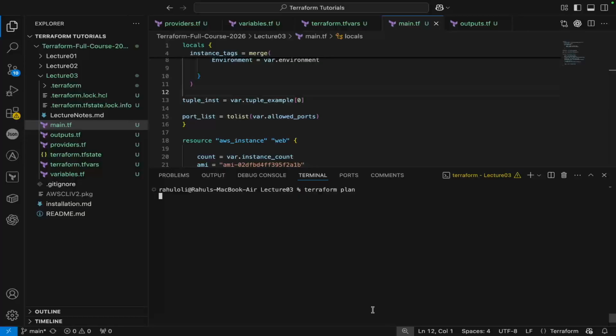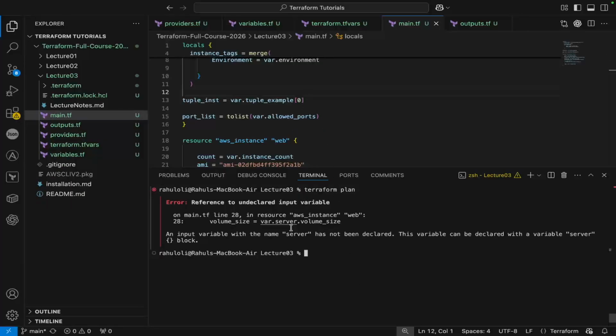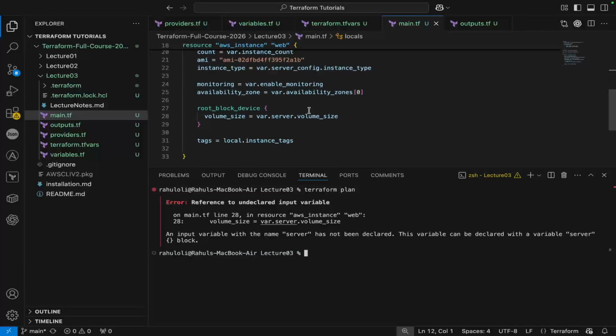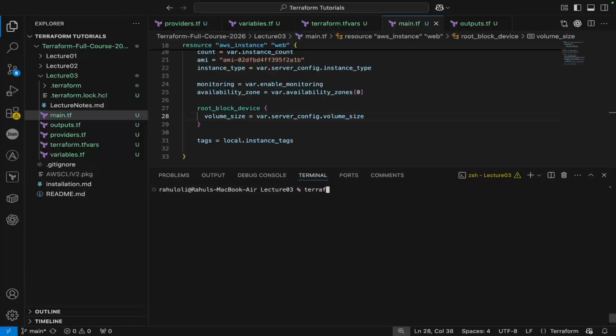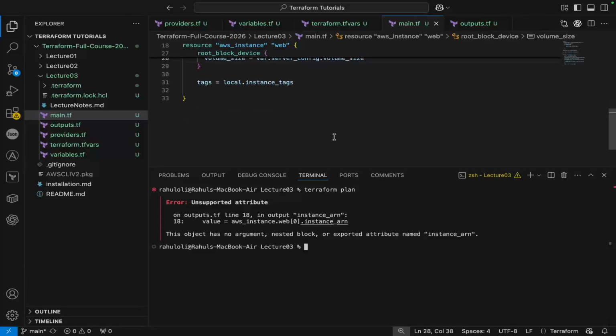Let's see if we can parse all my configuration. Okay, there is something: var.server.volume_size inside over here, line number 28. Okay, it is server_config, not server. Terraform plan. I hope we don't get any errors. Okay, instance ARN. This object has no argument.